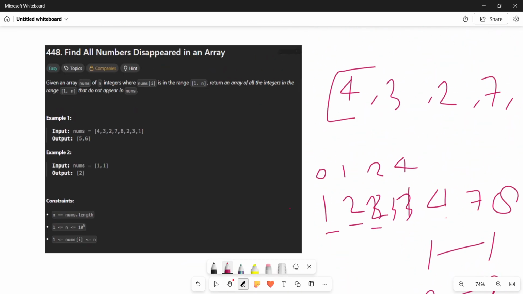In the first test case, if I remove the repeated elements like 2 and 3, this is now my set. I will check: 1 is appeared, yes; 2, yes; 3, yes; 4, yes; 5 is appeared, no. So I will add it into the array. Now I check 6 is appeared, no, so I will add it into the array. Now 7 is appeared, yes; 8, yes. So now we have two values, 5 and 6. I will return it.